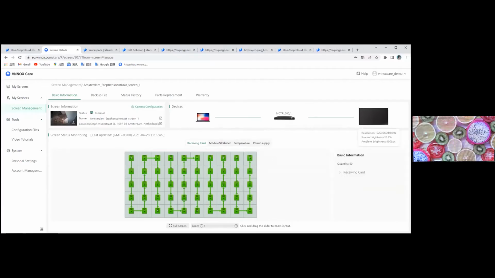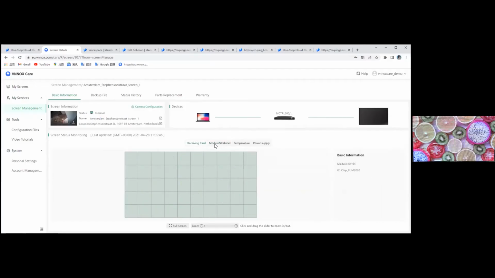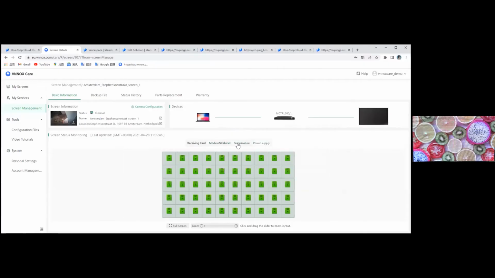And this is the whole screen's resolution. If you want to see it clearly, you can choose here: receiving card level, module level, or cabinet level. Move your mouse to here. You can get the width or height and the chip on here. So the whole system's info can be recorded here. And we also added some new features such as temperature and the power supply.